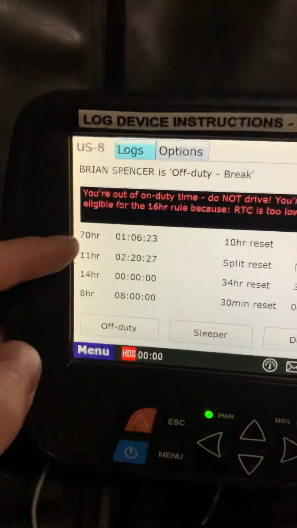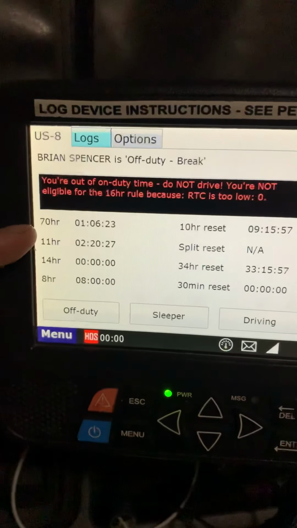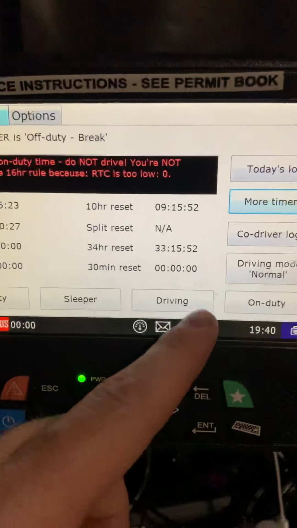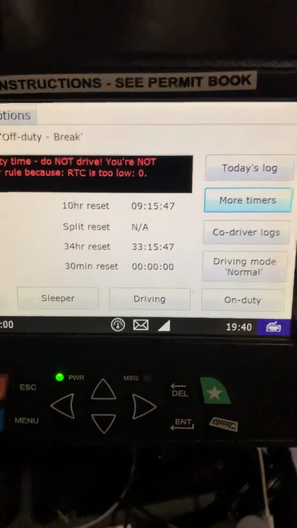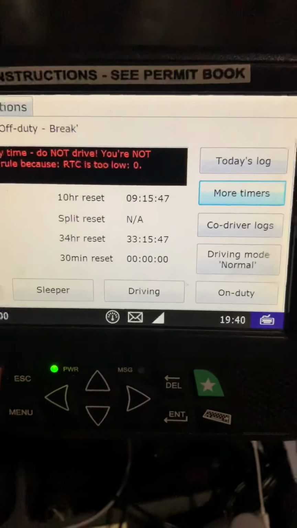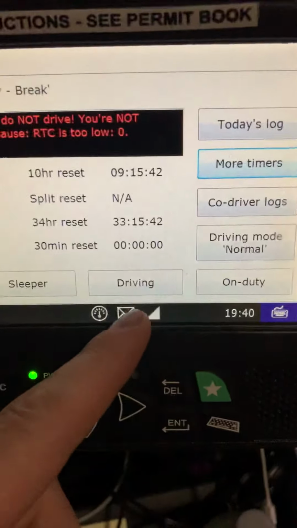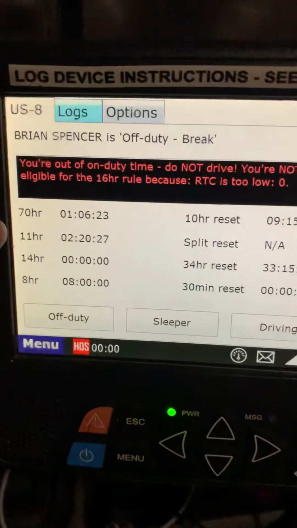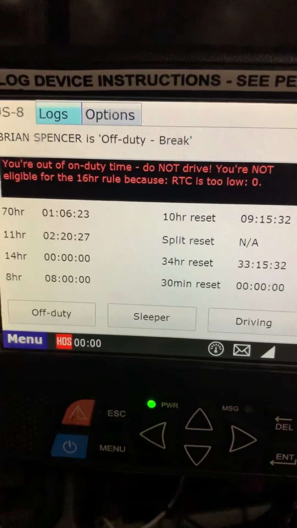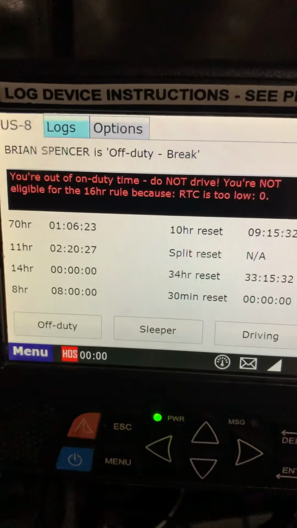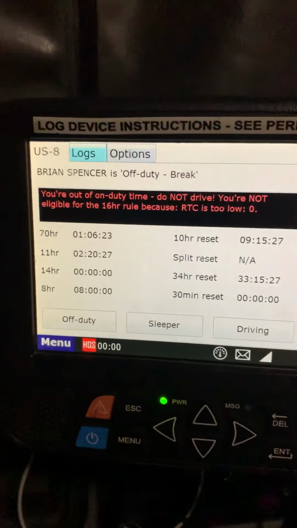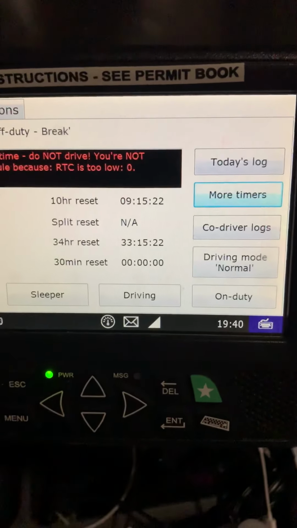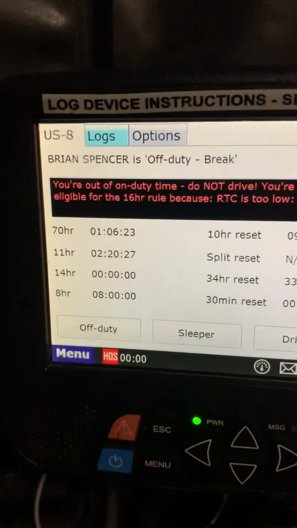The 70-hour clock is you have 70 hours to burn within a given week. 70 hours of driving or on duty, which is, let's just say, on duty. Well, let's just say you have 70 hours to burn between driving and on duty, because that's what it is. And as you can see, I only have an hour and 6 minutes left of my 70. So I can't be driving and go on duty until the 70 resets and refreshes.